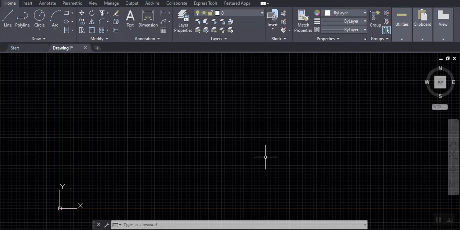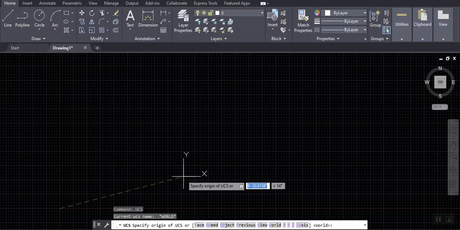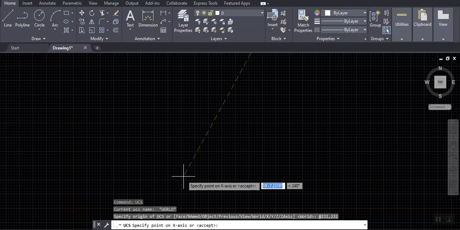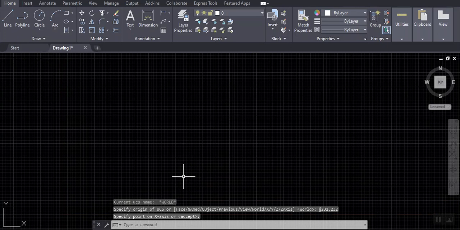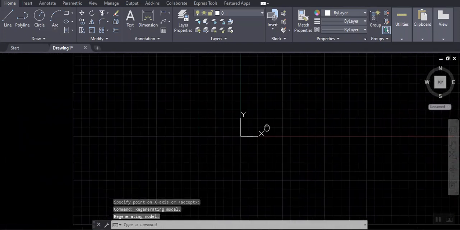The third step is that I want to start right in the middle of the limits. That's why I'm going to set my user coordinate system to the middle from the lower left-hand corner. You can see the X and Y coordinate system reference point is at the lower left-hand corner, and I'm going to type UCS, enter, and enter 232, comma, 232. And enter. And I'm going to zoom to my reference point right here.